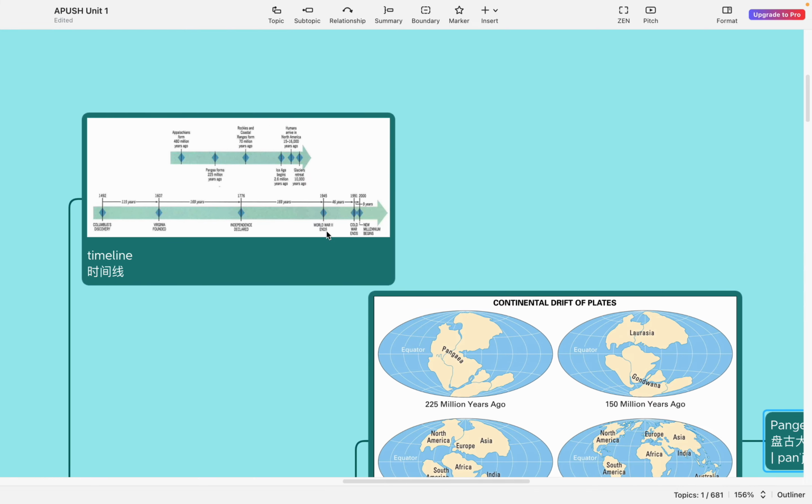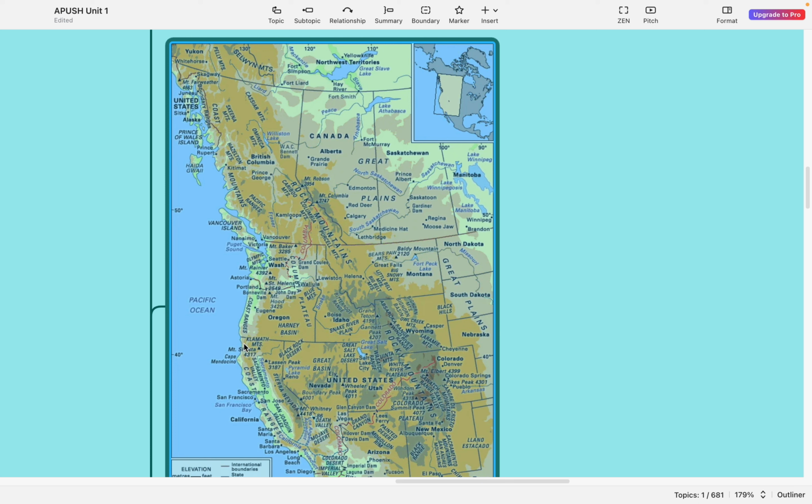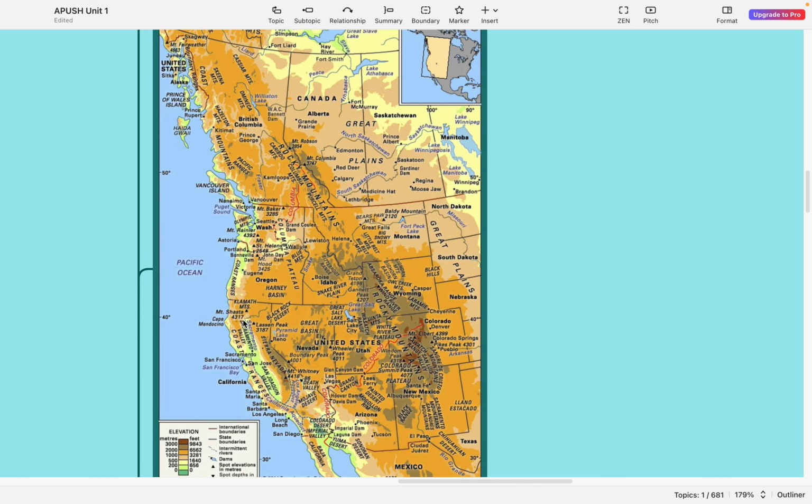About 70 million years ago, the Rocky Mountains and the Pacific coast ranges popped up, like Earth was getting a whole new set of teeth. Fun fact, Yellowstone National Park is in the Rockies. So it's like the granddaddy of all parks.